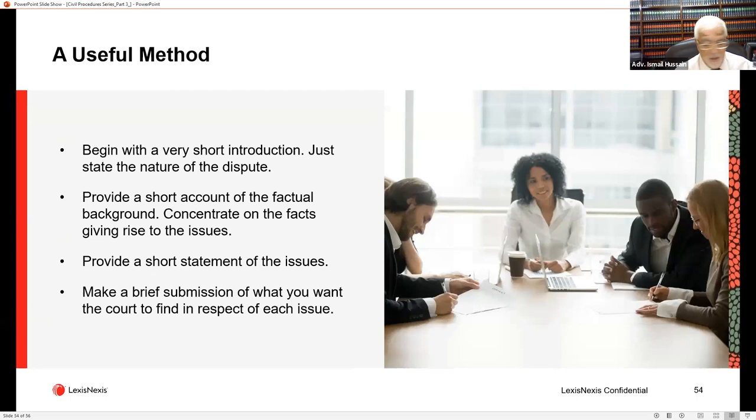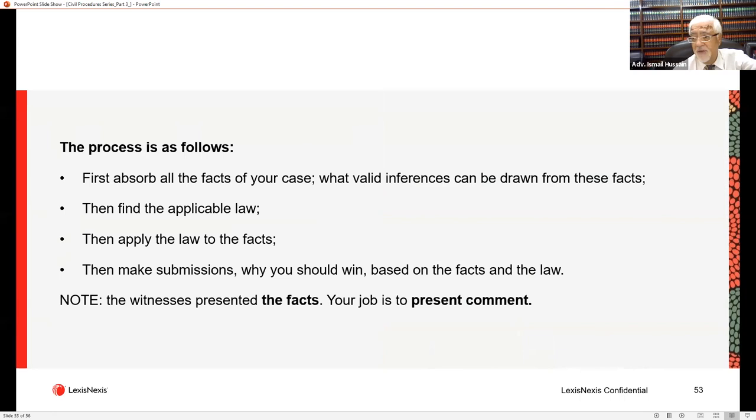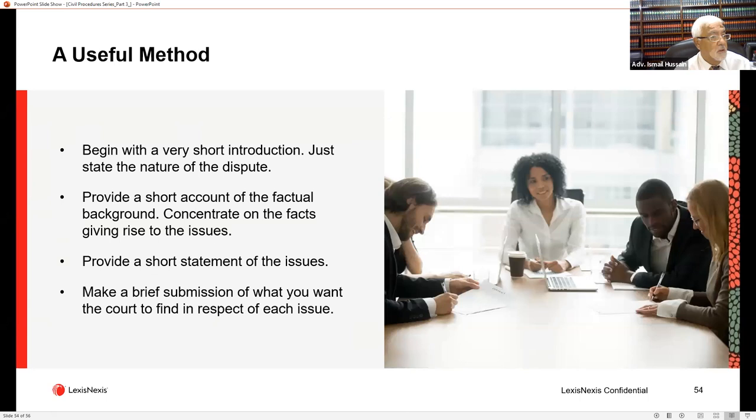And there's a neat comment there. Witnesses present the facts. Now, you don't have to repeat the facts to the judge. He's heard it. Your job is to present comment. To draft heads, there's a useful method here, and I deal with it very comprehensively in this book. Have a very short introduction, 5 lines. Basically say what the nature of the matter is. Provide a short background. Again, very short because the judge has heard all the evidence.